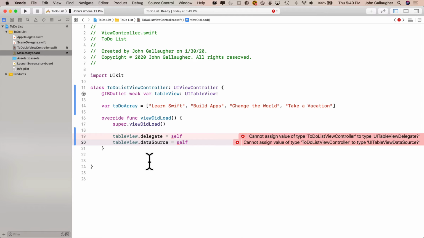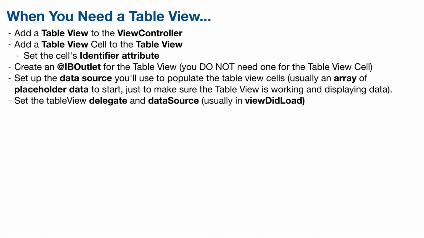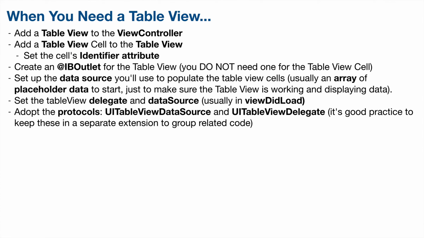Now, we're getting some errors in here. That's Xcode's way of saying, hey, you want to work with TableViews? You're going to need a little bit more. Another new concept. So what we're going to have to do now is adopt the protocols UITableViewDataSource and UITableViewDelegate. What does that mean?